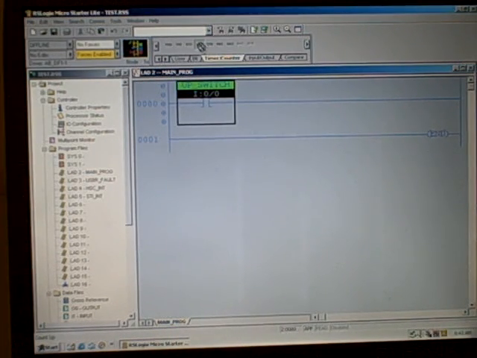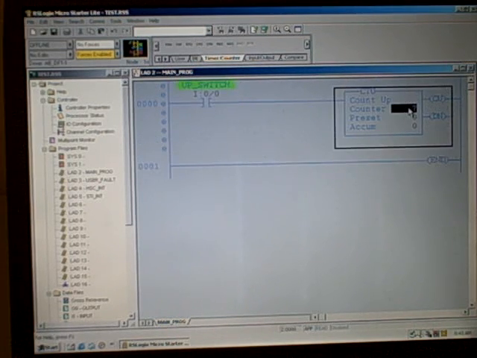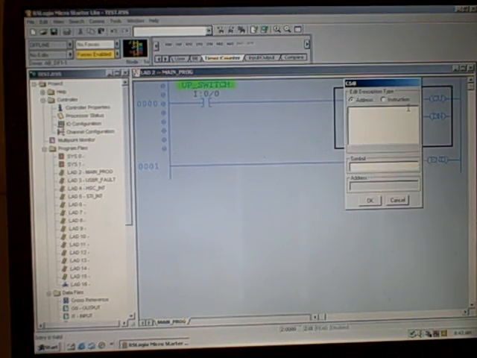So in the counter, I'm going to get a count up instruction, put it right there. I have to give it a name, C for counter, 5 for the default file that goes along with counters, and I'll say counter number 0. I'll just call this counter.